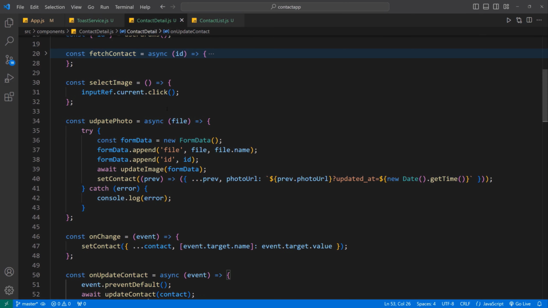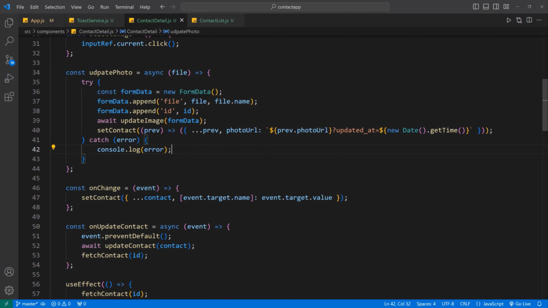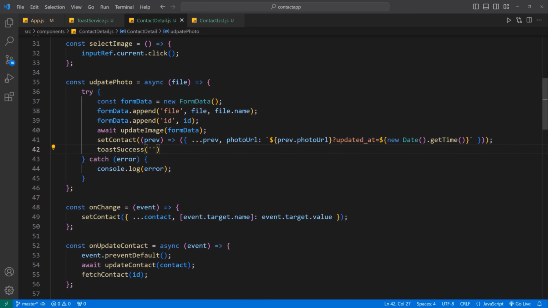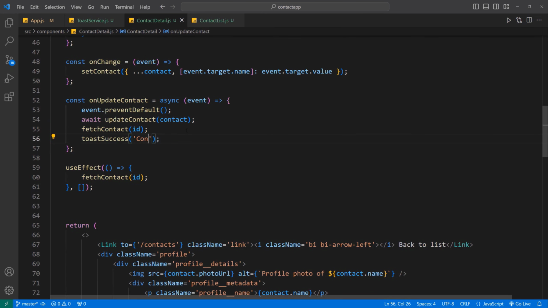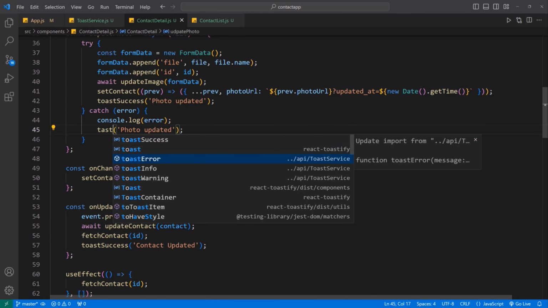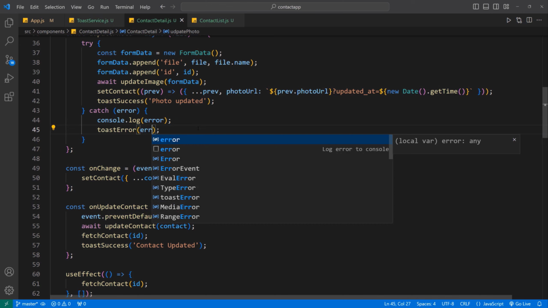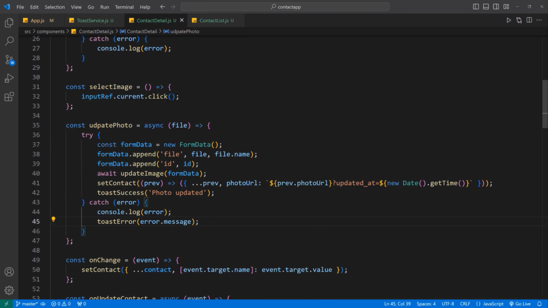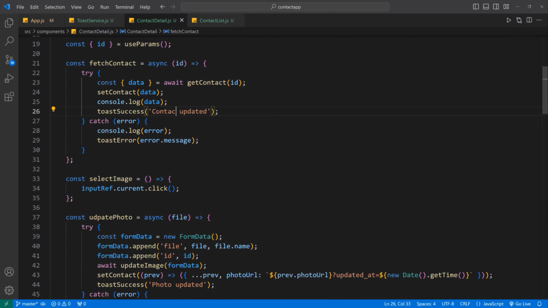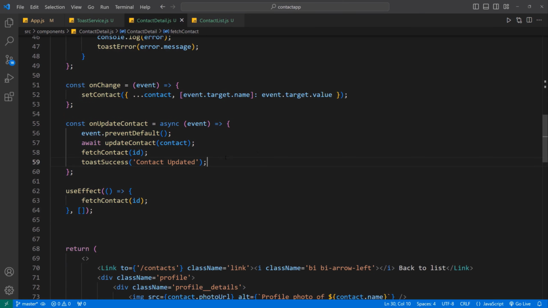Okay, and then for whenever the image is updated, and if you want, you can do it here. If you want, you can do it in the contact detail. So for example, in here, you can do it as well. So whenever we update the photo, we can just say toastSuccess like this, and then we're gonna pass in photo updated just like that. We can do the same whenever we update the contact, updated, and if we get an error, we're gonna do it here. So toastError, we're gonna pass in the error message, and whenever we fetch the contact, we're gonna log the error and also log the success just like that. Okay, so just to enhance the user experience a little bit.